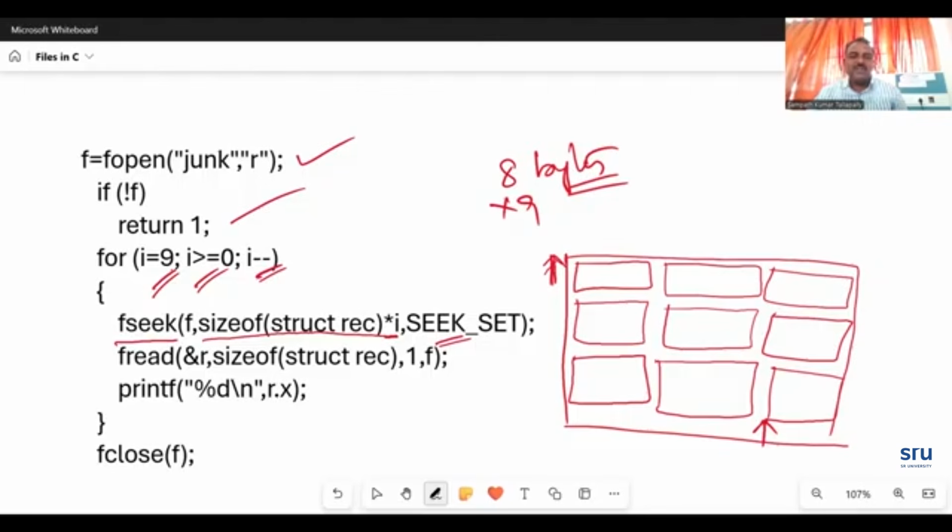size of record is 8 into 9. What is this 9? This is from the loop. It means now we are going to send the control to this record to fetch this record. So we are going to fetch this record. After that, we are going to send the control here. After sending the control there, now we are going to read the data from the file.